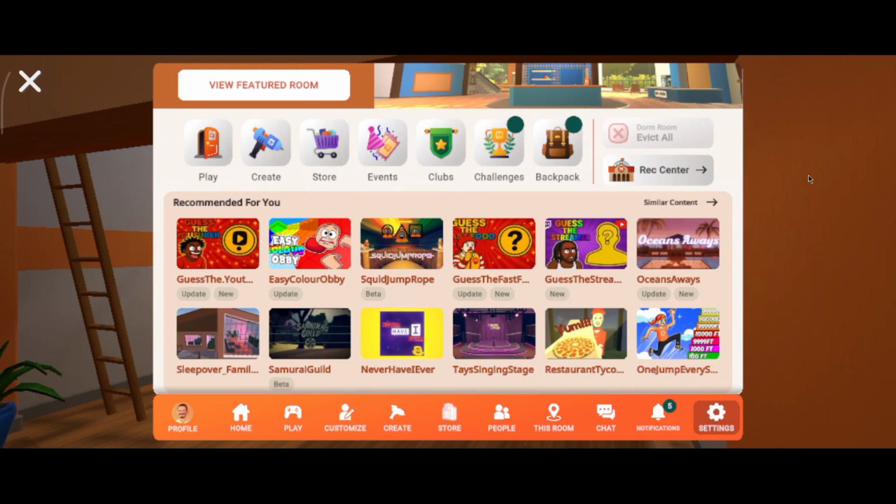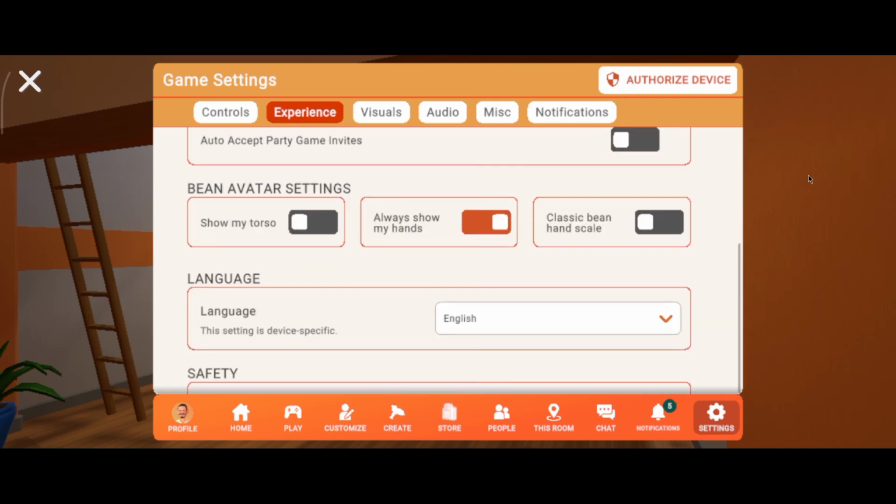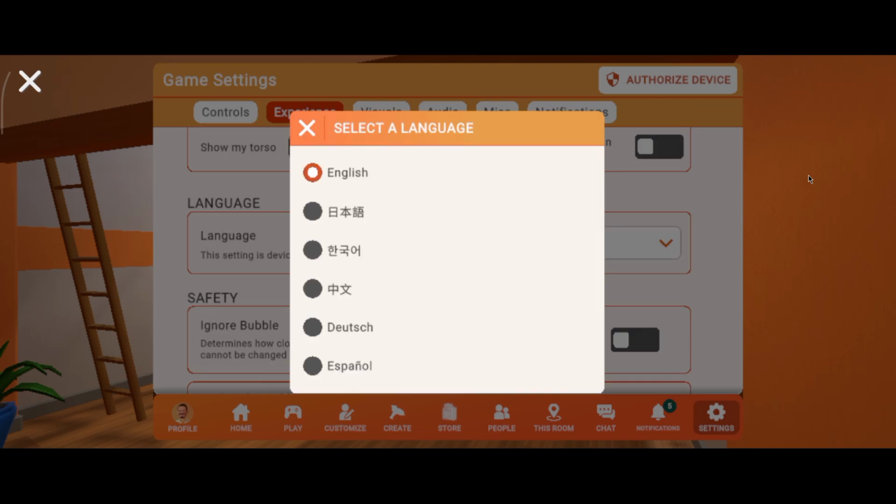Click on settings and you can easily go to experience. After going into experience, you can see here the language option. Click on that. Click on the language you want to change from here.